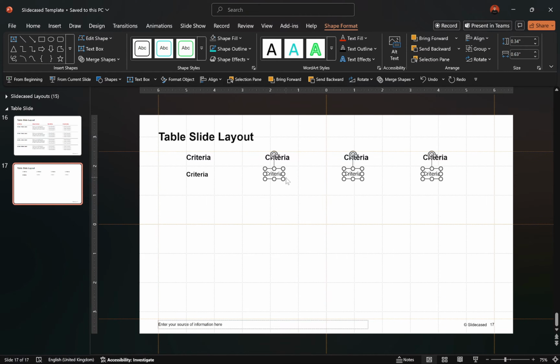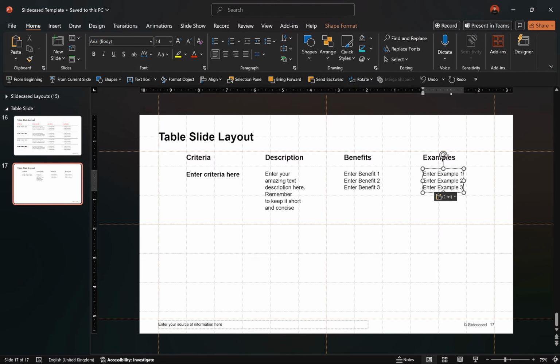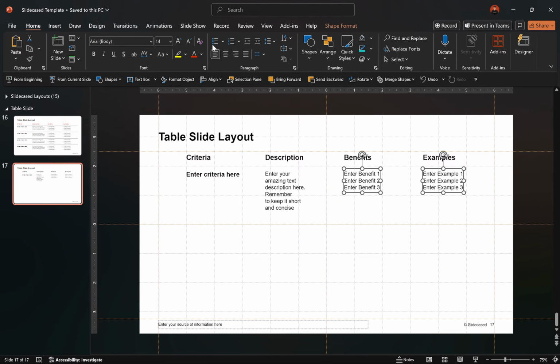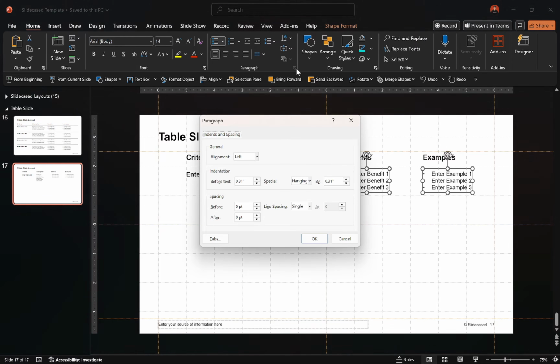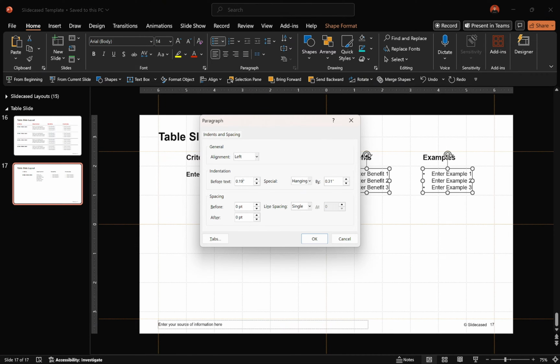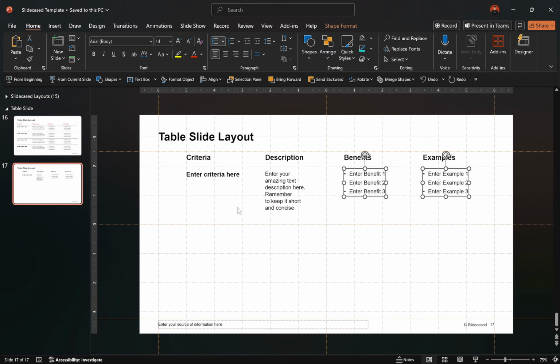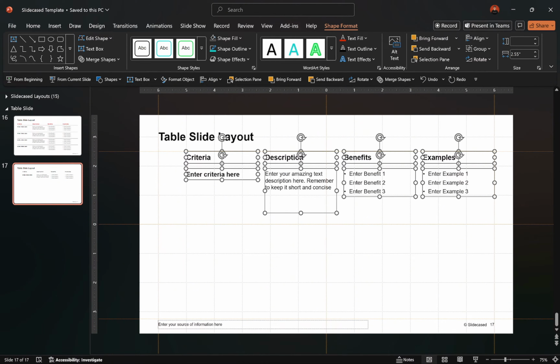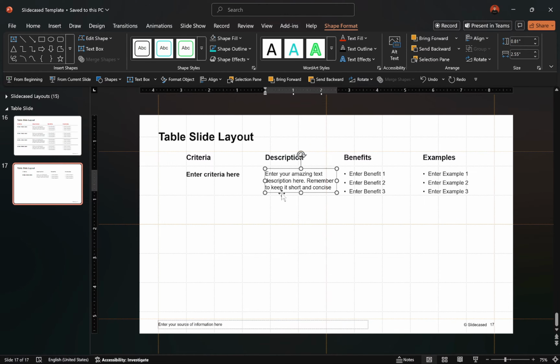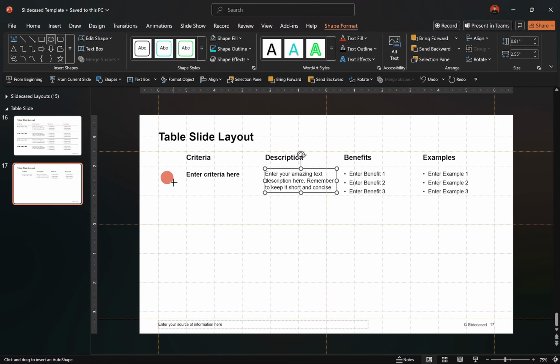Now, let me replace this text with content from my clipboard. After that, let's follow the previous steps of switching these to bullet points, entering the paragraph options, and adjusting the indentations and spacing as needed. Now we can select all the text boxes and match their width. With that done, let's insert a circle from the shapes group, adjust the height and width, then insert an icon from a preferred source.